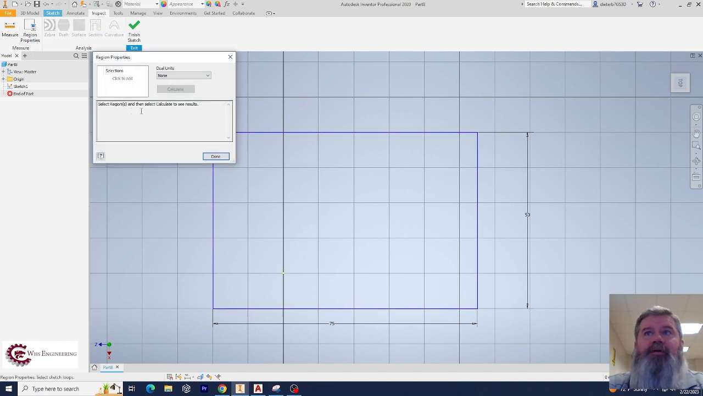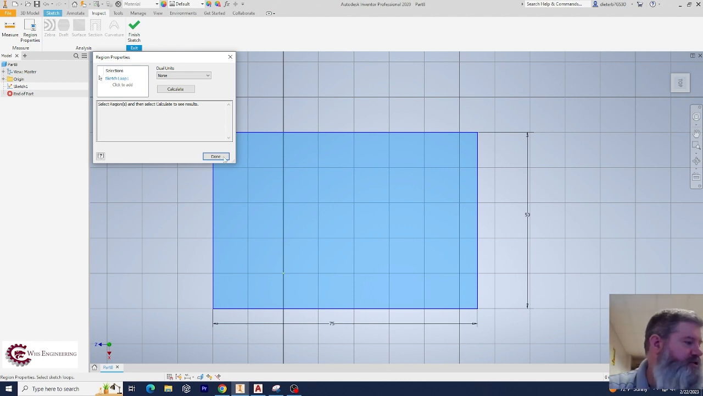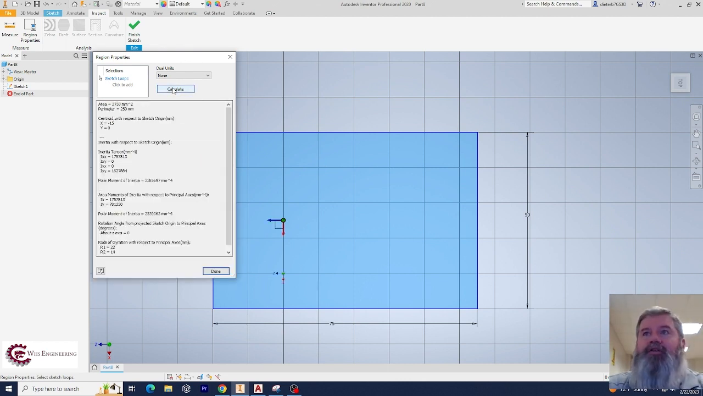Now this comes up. Select region and calculate the results. So there, you see the region is what we drew. So it's sketch loop 1 right there is our region. And we're going to calculate the results. And there is all the results you would ever want about that region right there. When you're done, we're going to click done.